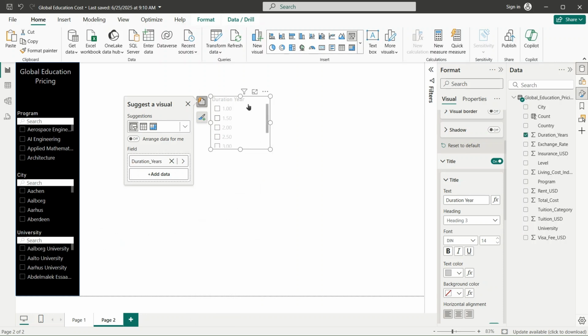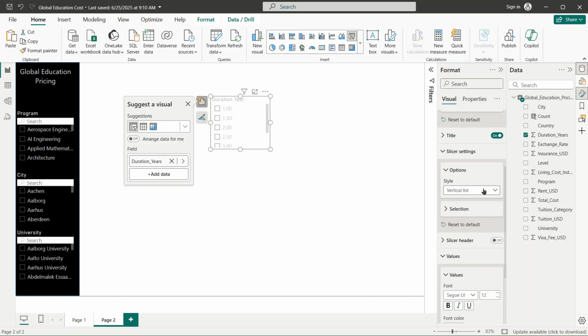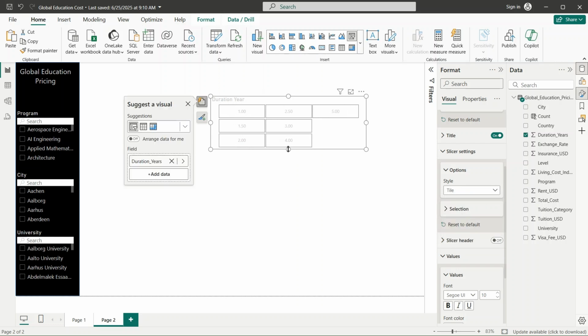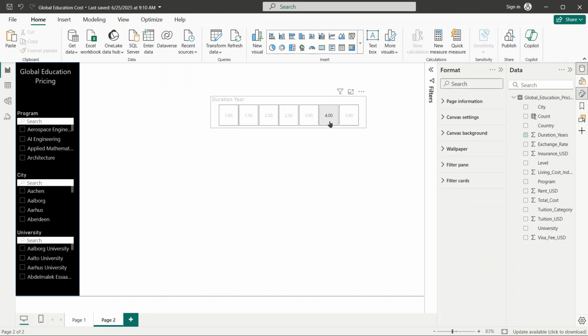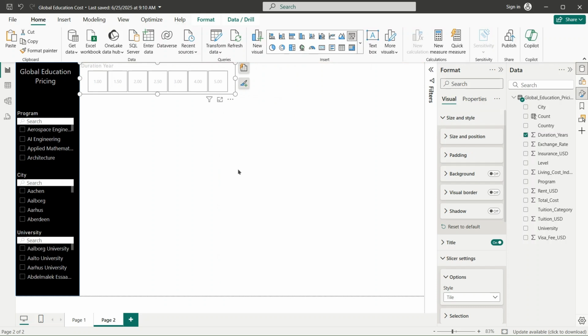So we'll be selecting it from here. Now it is showing us the same, but we don't want it. So we will go to the slicer settings, and to the options part, and we want a drop down, so we want tile. We will expand it and make it like this, as in the other one.